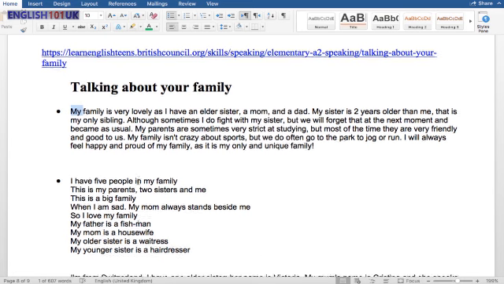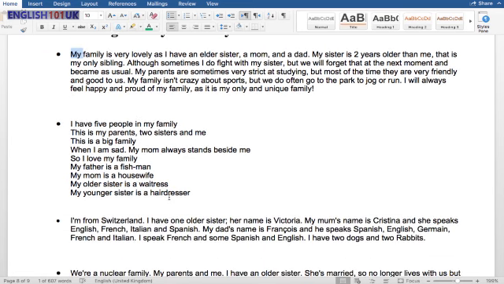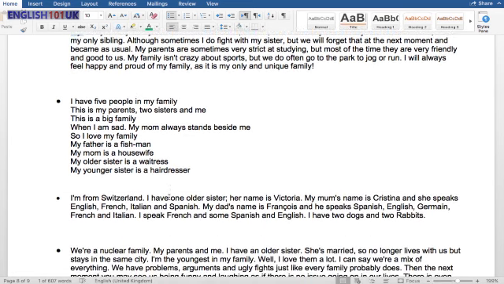Okay, here is our second example. It says, I have 5 people in my family. This is my parents, 2 sisters, and me. This is a big family. When I am sad, my mom always stands beside me. So I love my family. My father is a fisherman. My older sister is a waitress. My younger sister is a hairdresser. Let's move to our third example.